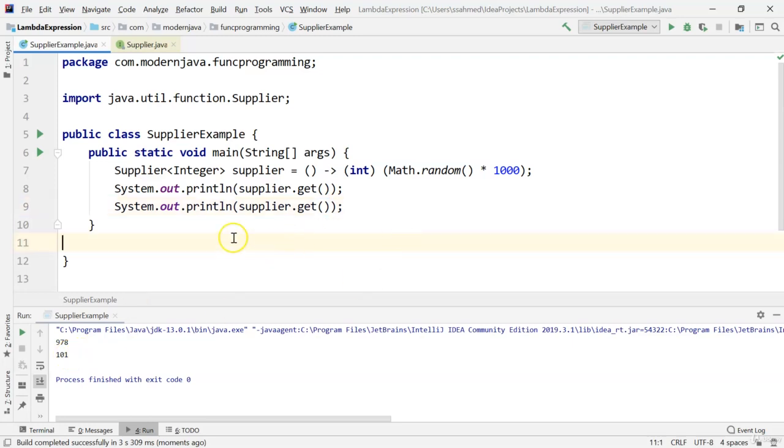So an example use case of supplier is in classes where you want to use methods like random numbers in multiple places. So you can just create one supplier and then use that instance of supplier in multiple places.